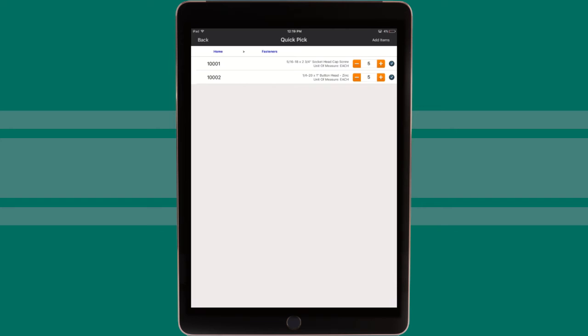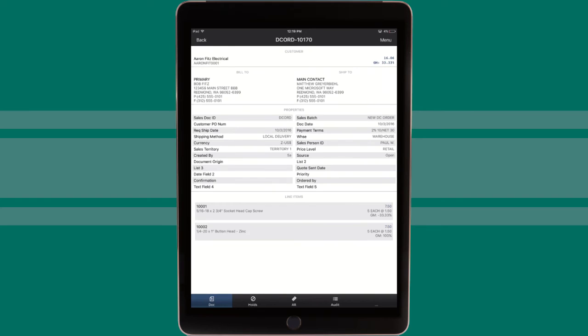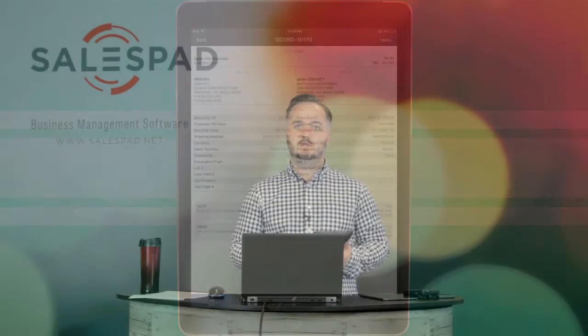So I'll go ahead and add 5 of these socket head screws, and then also 5 of these quarter 20 by 1 inch button heads. Once I've added those quantities, I can just check them off with the 2 check buttons to verify that those are the items I'm adding. And then I'll add items, and you can see that those are now added to the sales document as well. So just covering a few of the different ways to add items to the order itself. Lots of flexibility there.